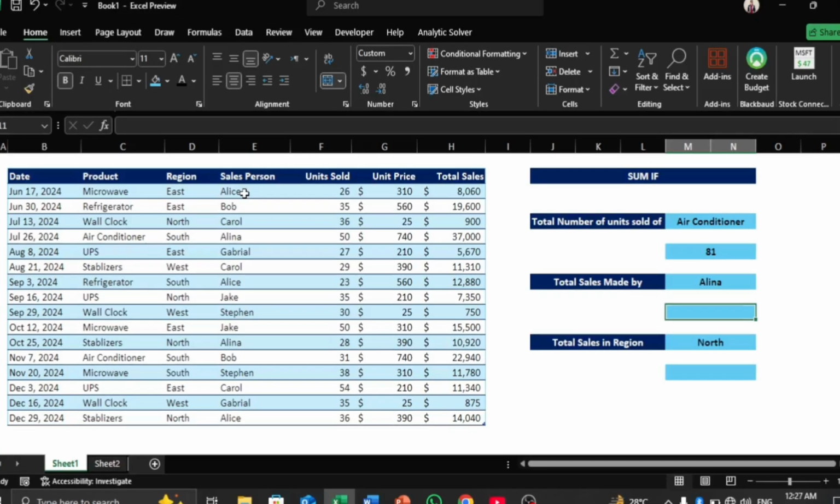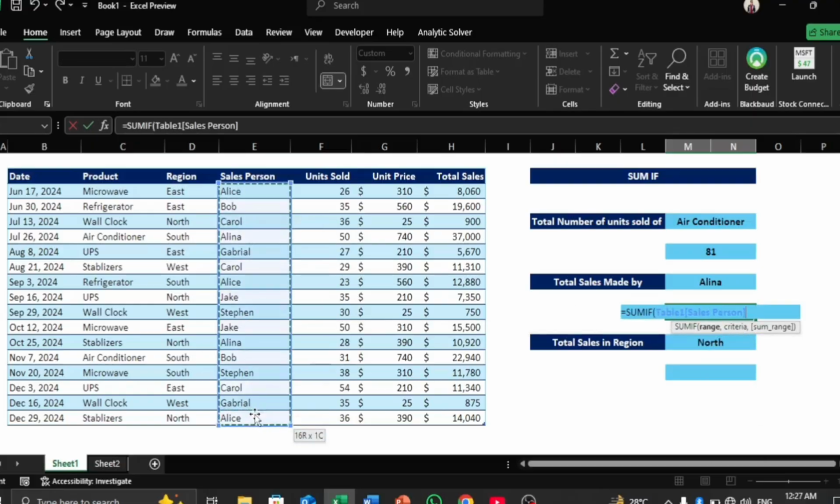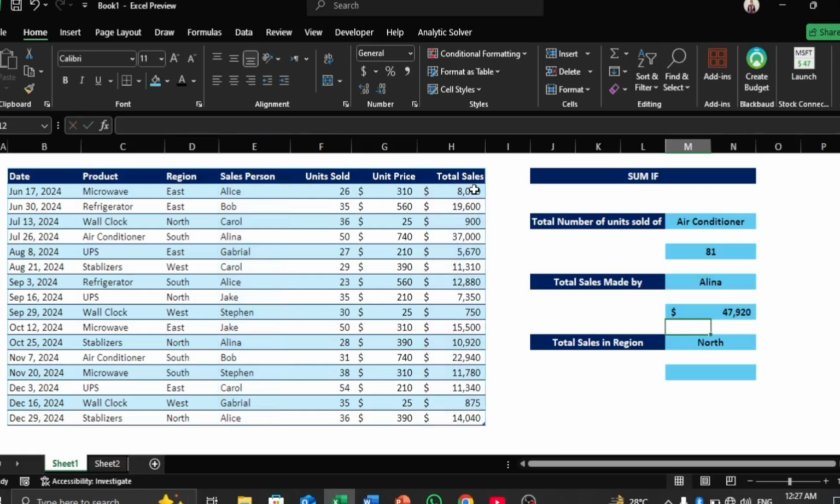So here is another example where we find out the total sales made by Elena. So we press equals SUMIF, tab key, and then select the list of salespersons, comma, and the criteria is that this person is equal to this one. So this is our criteria, comma, and the sum range is our total sales. So we select these by pressing Ctrl Shift down, bracket close, and then enter. So we get the total sales made by Elena, which is 47920.